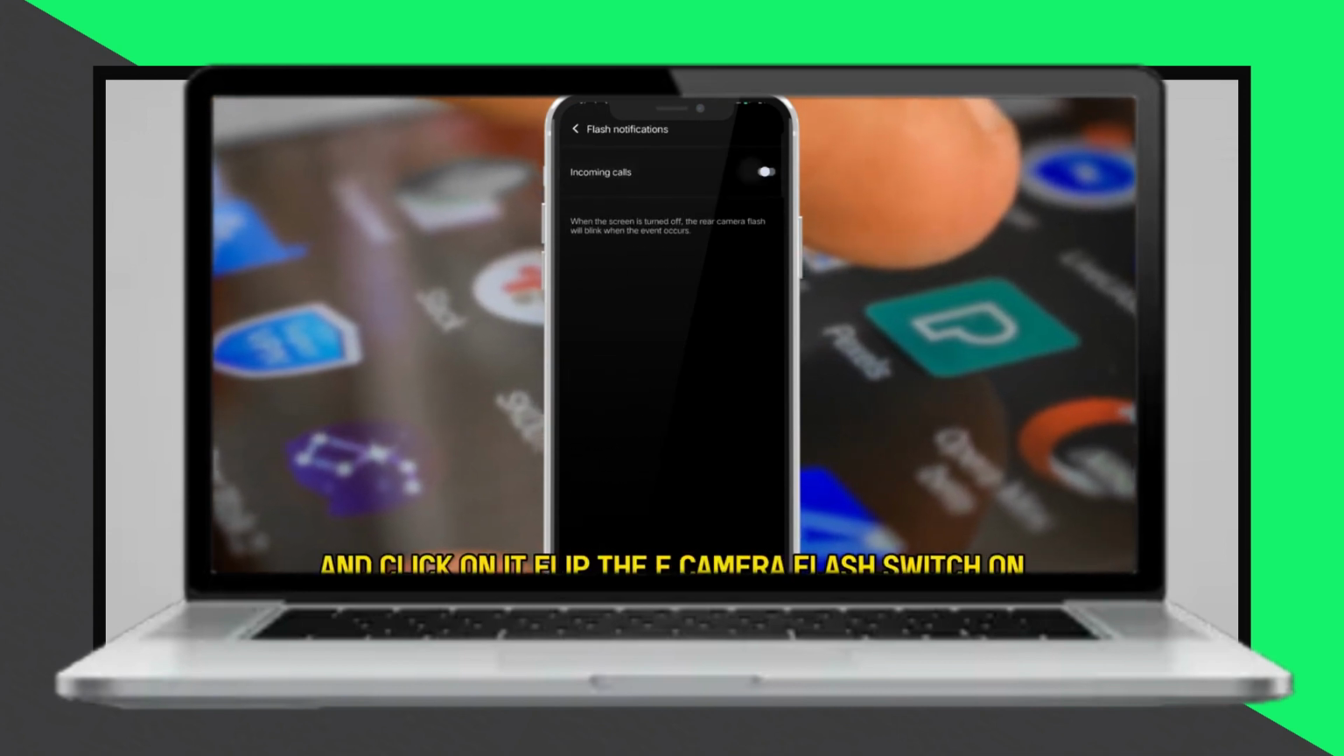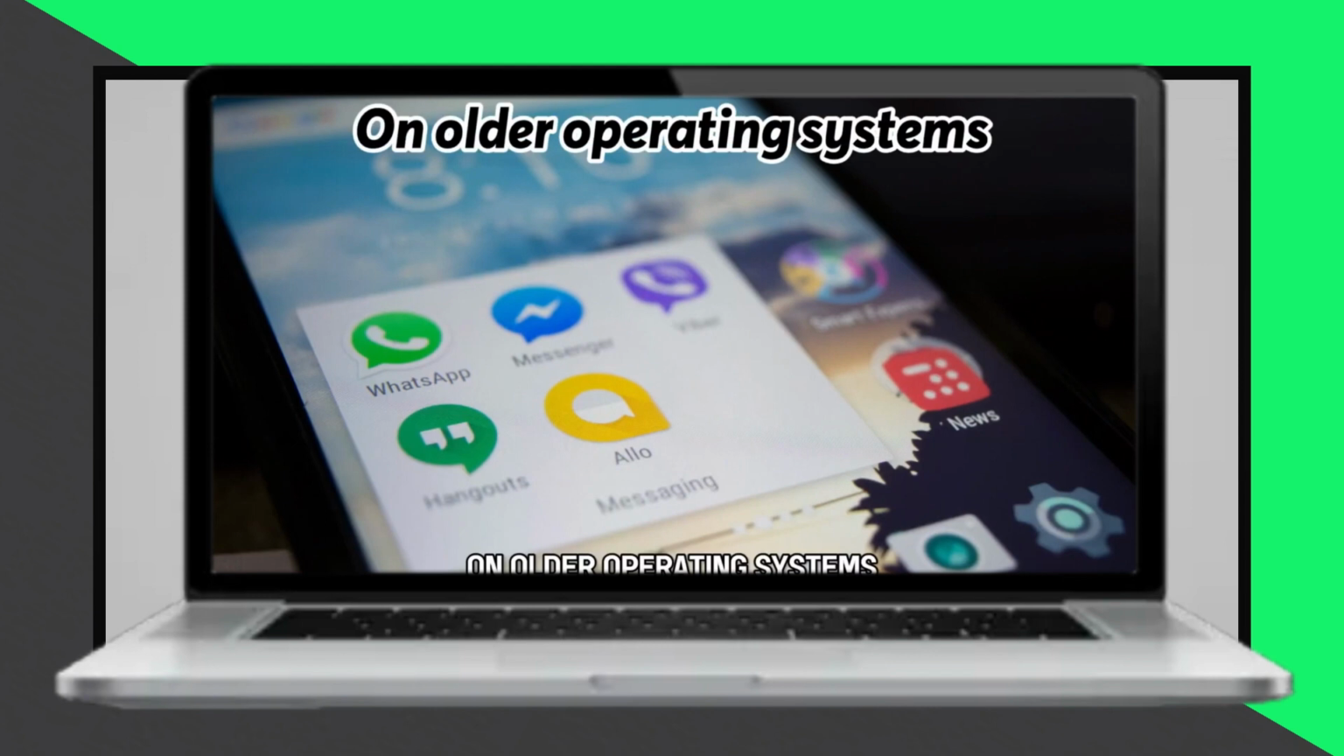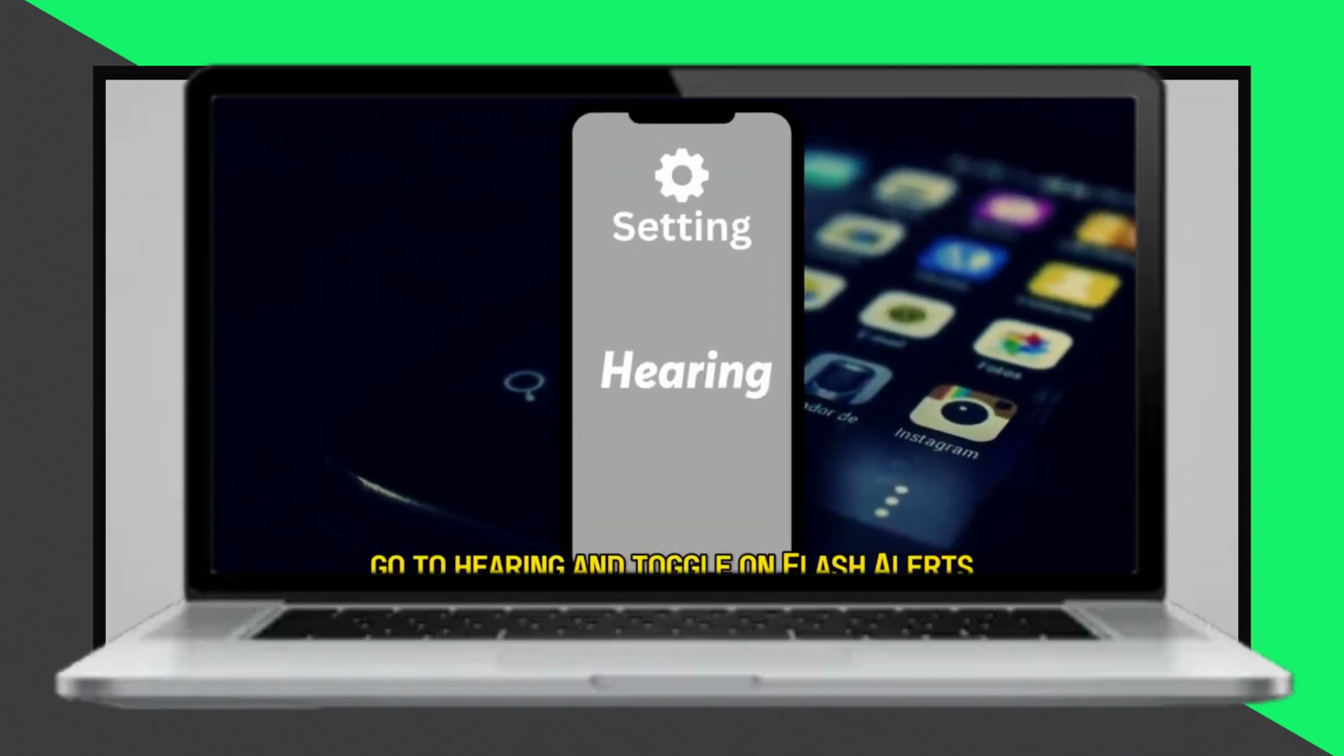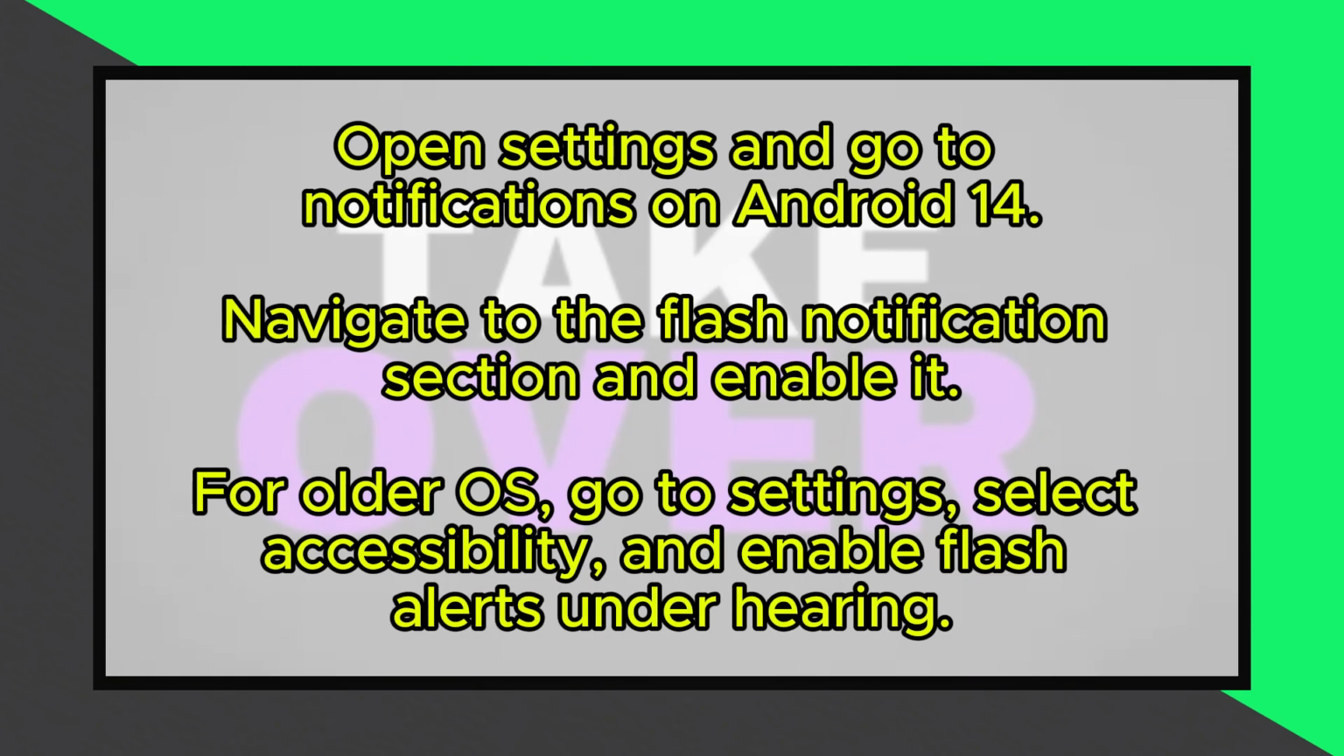To enable flash notifications on Android 14, open the Settings app and go to Notifications. Navigate to the Flash Notifications section and click on it. Then, flip the camera flash switch on.